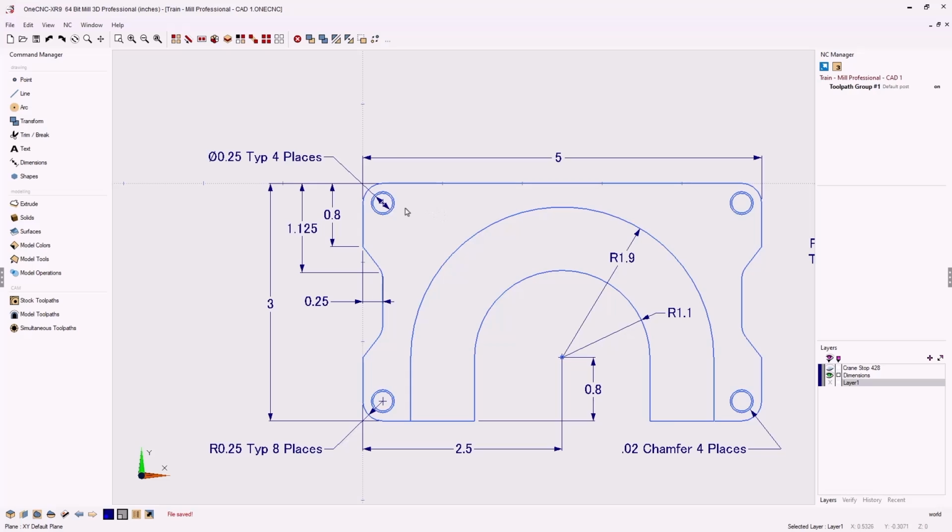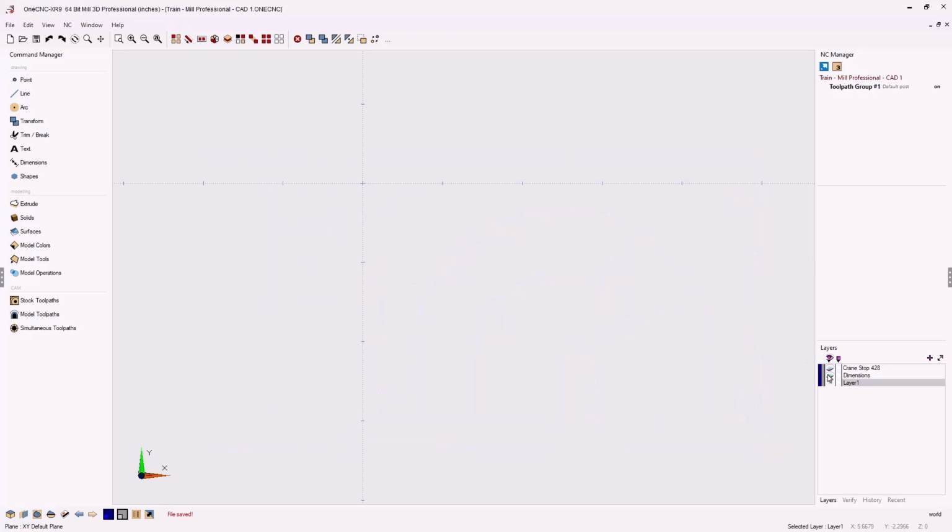We can begin by creating a line that starts at x0, y0, comes down to y minus 800 thousandths, and then moves to y minus 1.125, x 250 thousandths. I'm going to turn the dimensions layer off. We're going to be using a separate layer called Layer 1.